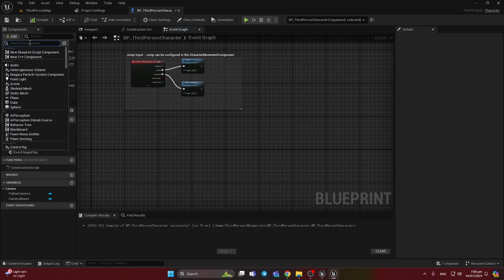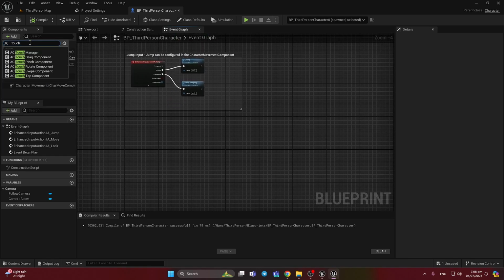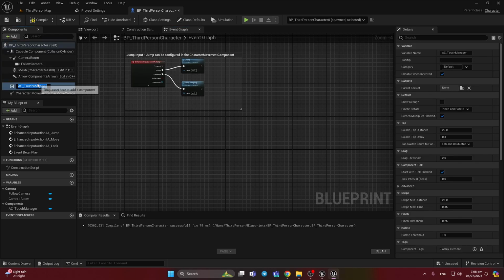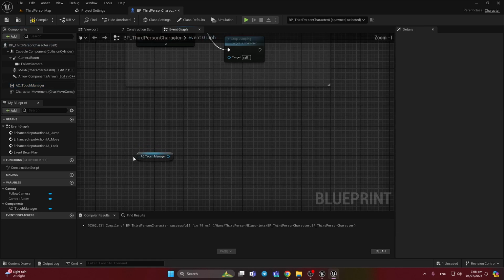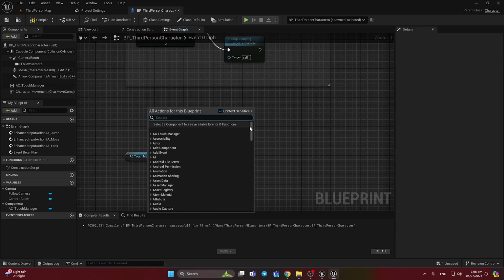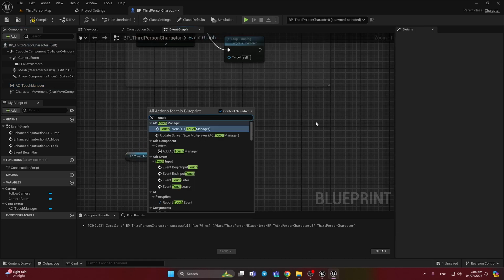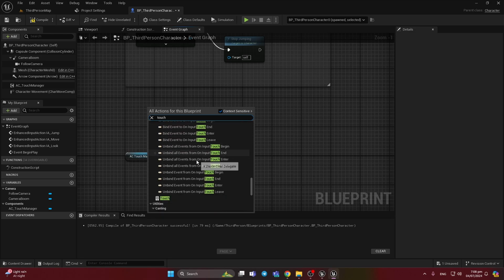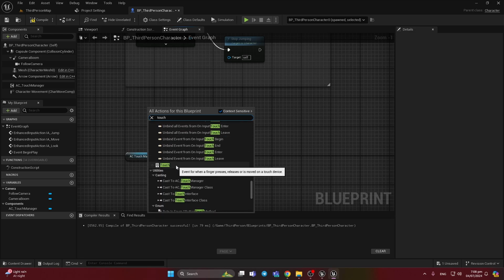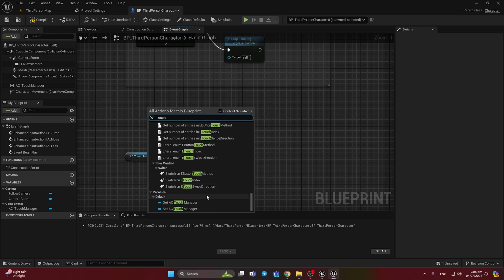Let's add the touch manager component. This one, it's our new component with multiplayer setup. So let's drag and drop it. And here we need to add touch. And let's find our touch event, this one. It's important to find, it's on the bottom.